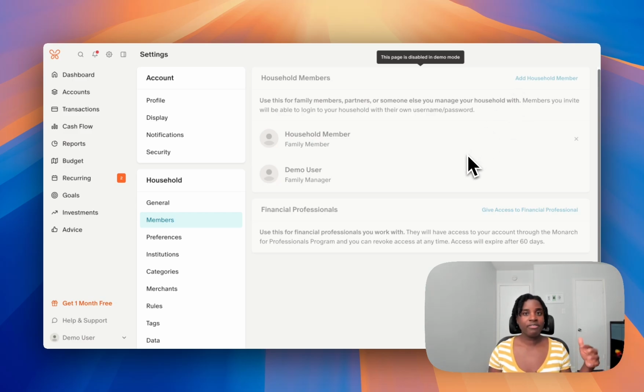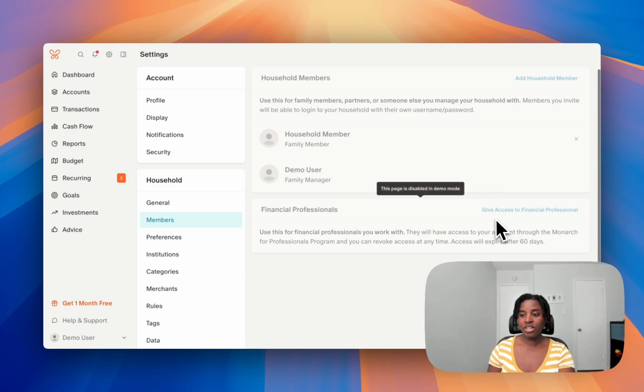If you are also working with a financial advisor or financial coach, then you can give access to that person by clicking on the Give Access to a Financial Professional button down at the bottom, if that is necessary.